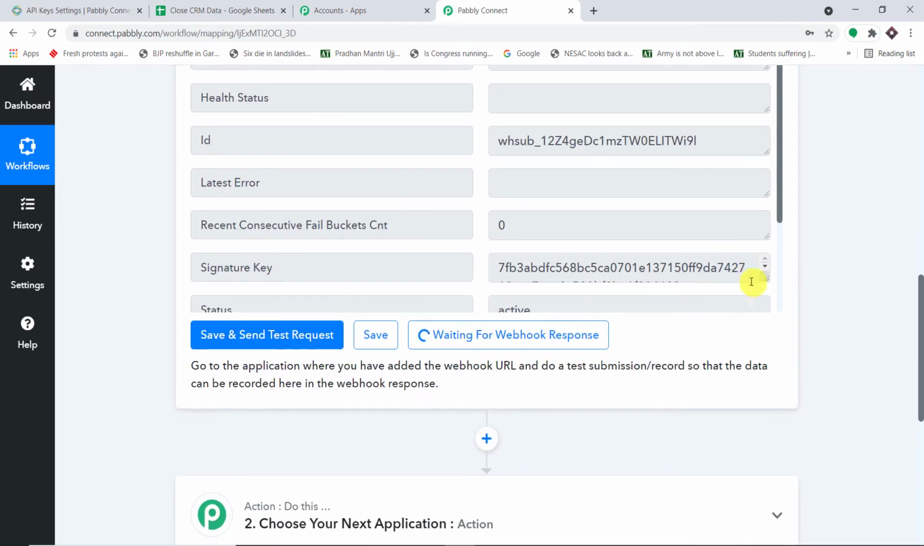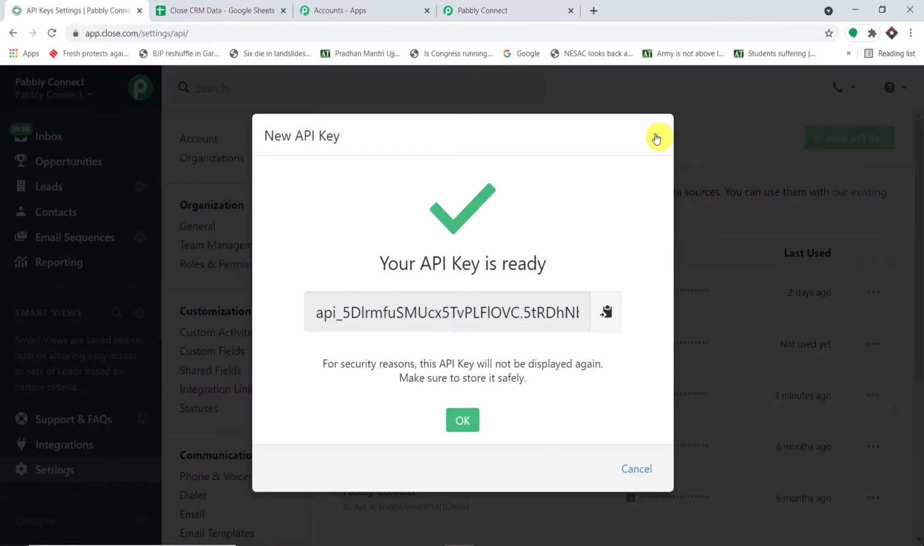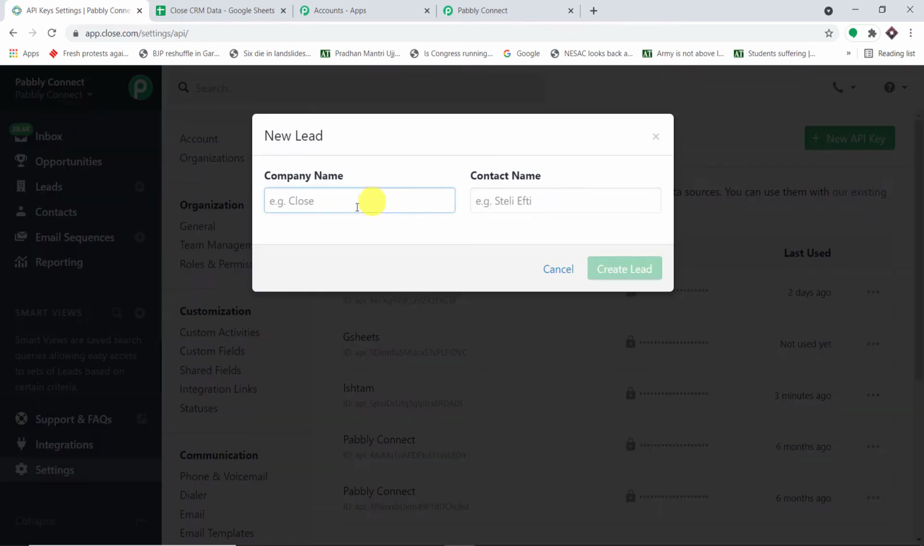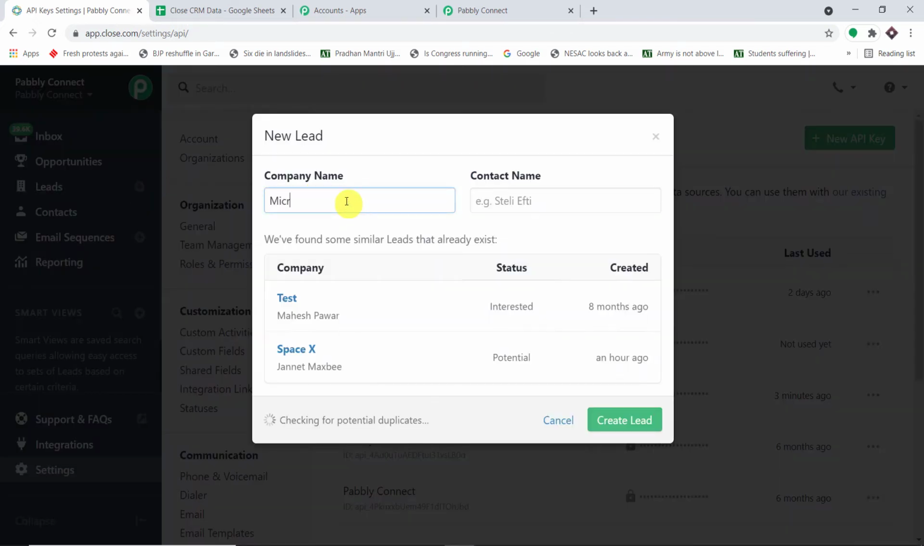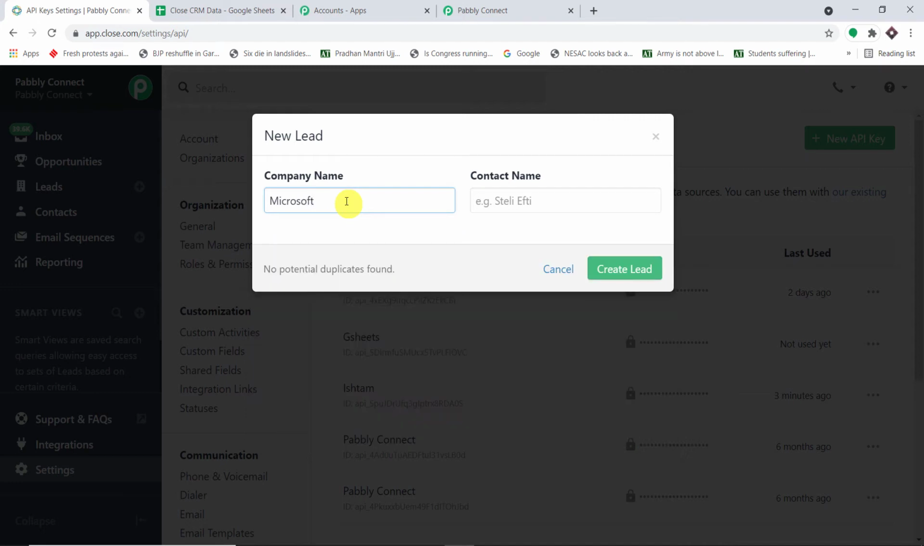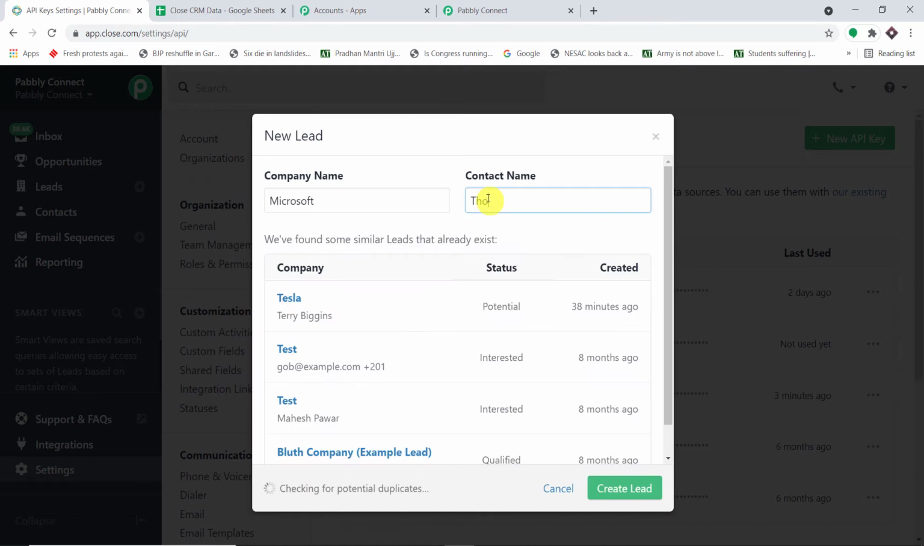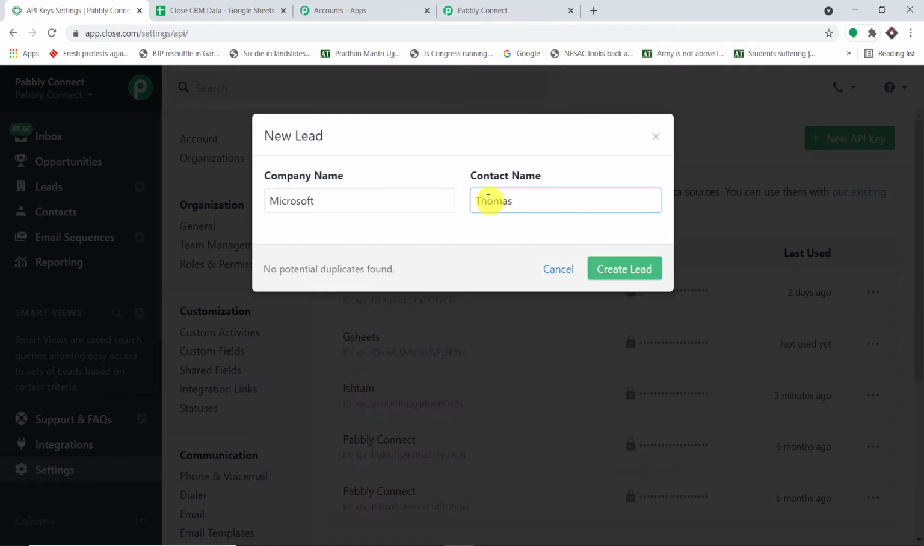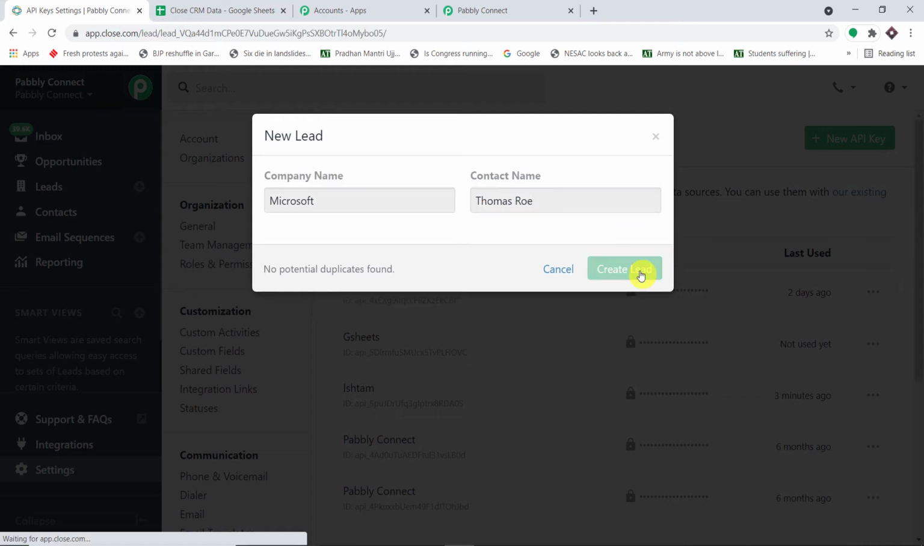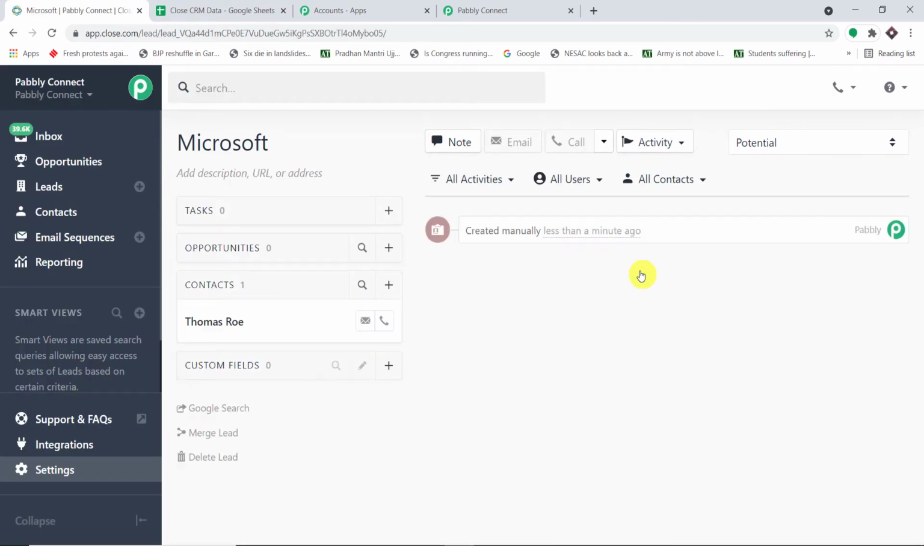So what we are going to do here is we are just going to make some entry once more. Okay, I've created a new lead actually. So this time the person works in Microsoft. Okay, and the contact name is Why. Just click on create lead. So a new lead called Why has been created.